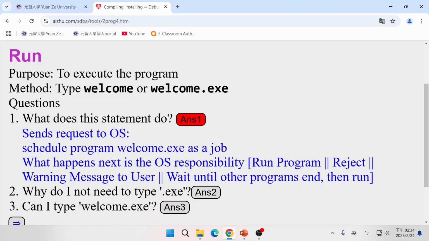It sends a request to the operating system: schedule my program welcome.exe as a job. The next step depends on the operating system. The operating system's responsibility: run the program, reject running the program, send a warning message to the user, or wait until other programs end, then run the program. So after you've sent that request, you've typed welcome, it's the operating system's decision what to do.